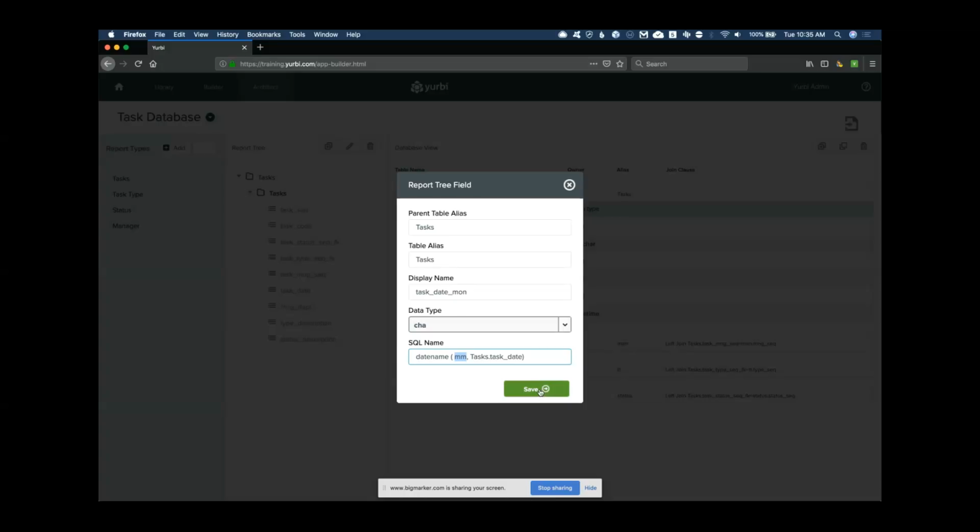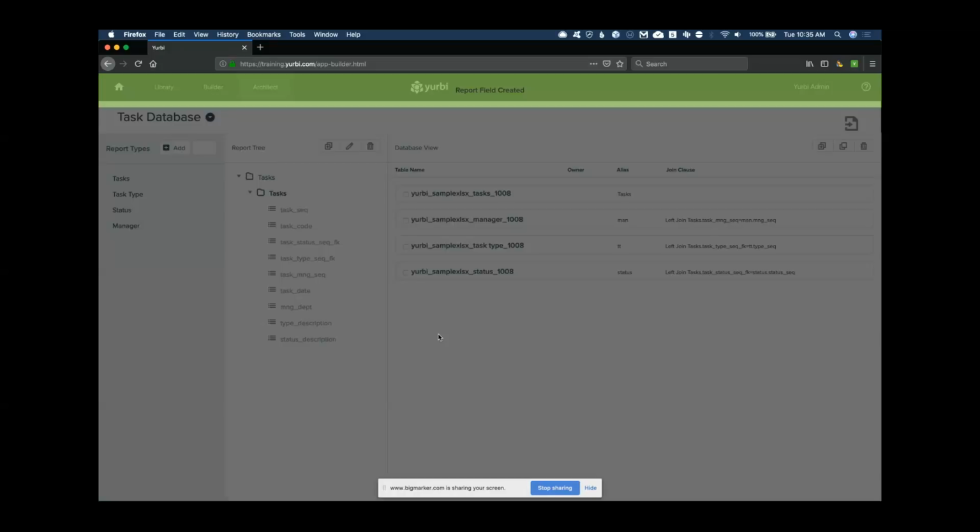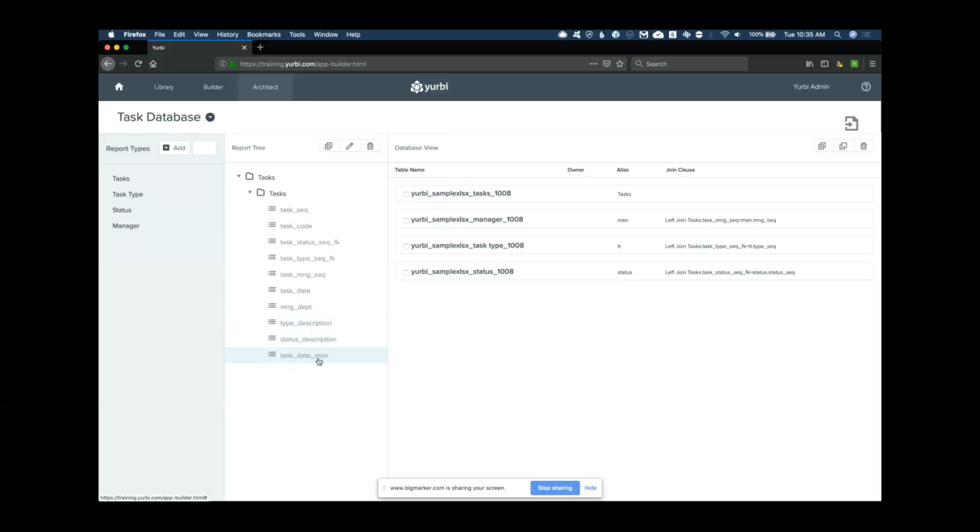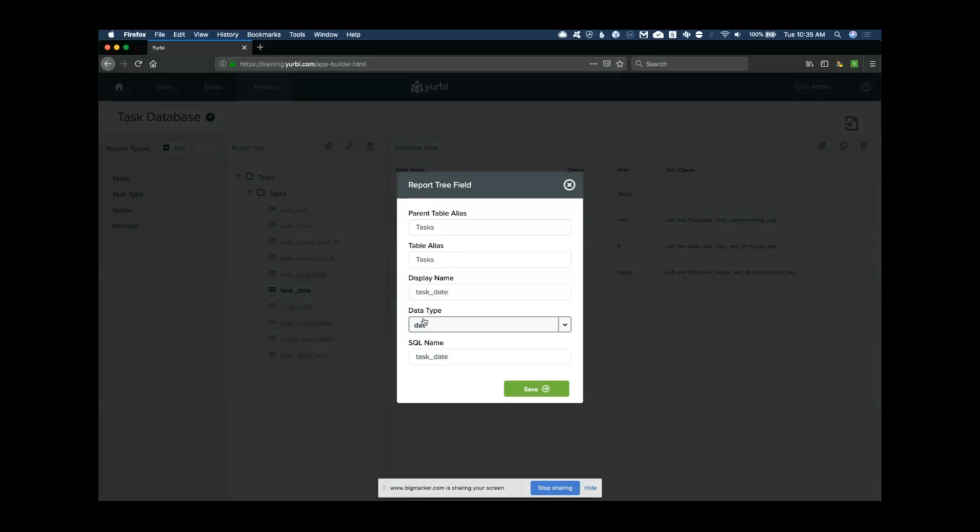So I'm going to save that, and you'll see that it adds a new field called task_date_MON, which will give me my month name. Then on that date, I'm going to edit it, because by default it's now a date type with a timestamp at the end. I'm going to change my data type to just date part only.